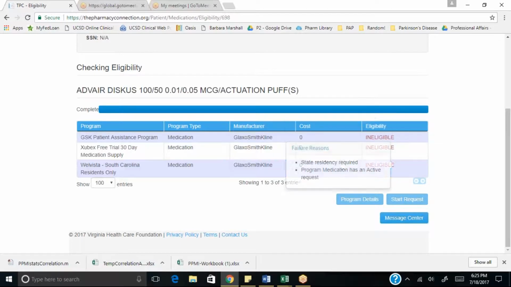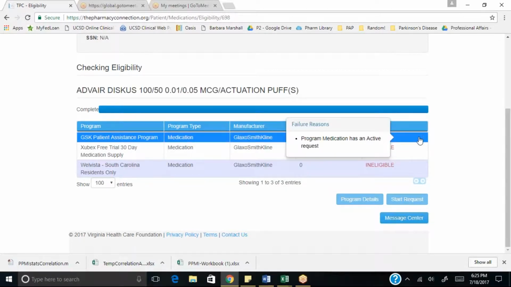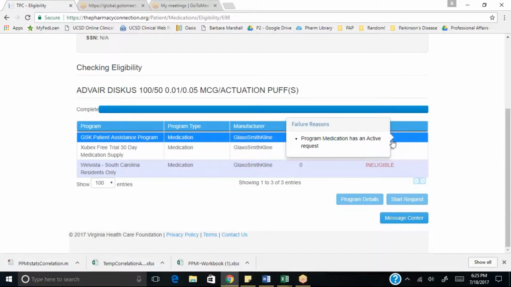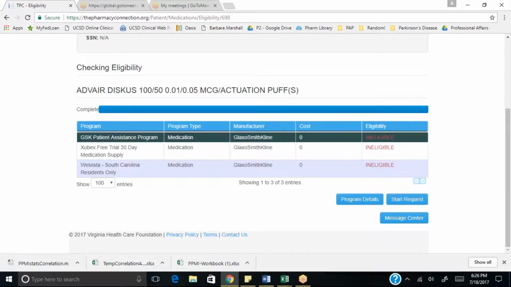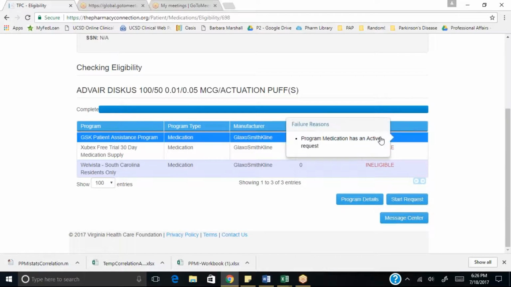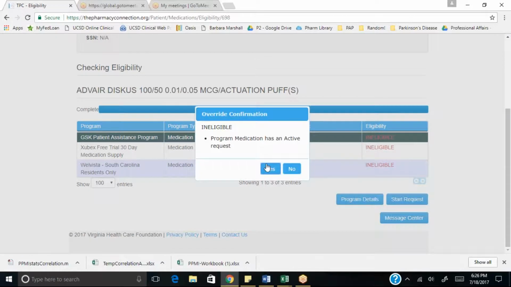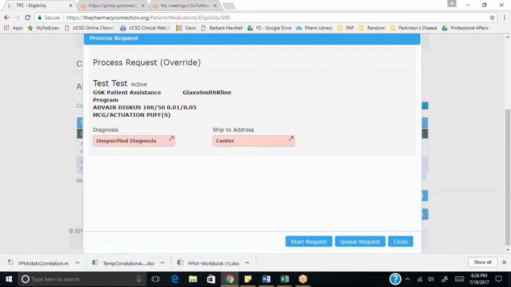So this whole eligibility, it's not always accurate. Oftentimes you will get that the patient is ineligible just for different reasons. It'll show you why they fail to meet the eligibility. Over here it says program medication has an active request, you can still go ahead and bypass this. You don't have to necessarily listen to whether they're ineligible or eligible. Just make sure you have all the necessary information. Then you're going to press start request. This will tell me why it's ineligible. I'm just going to bypass it. I'll say yes, I still want to go ahead.